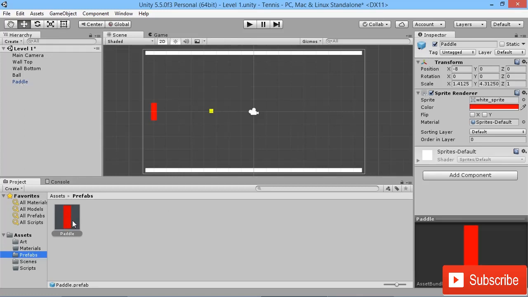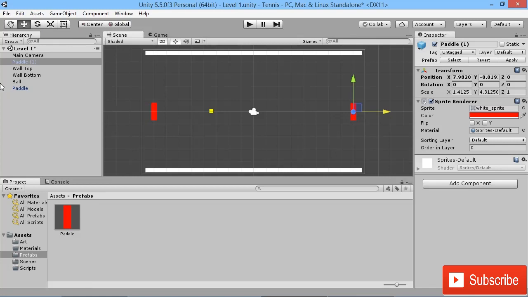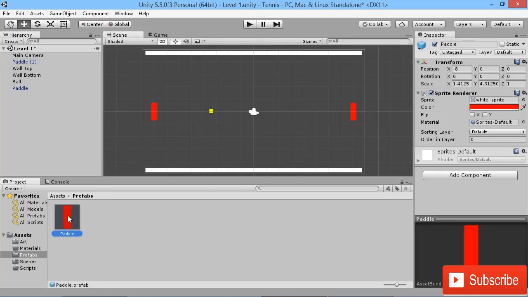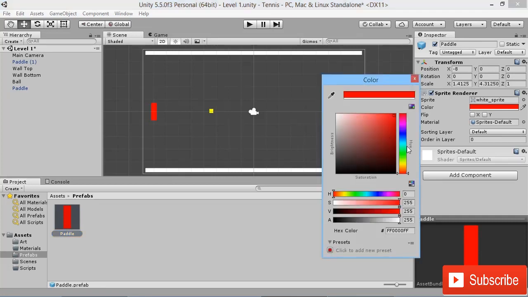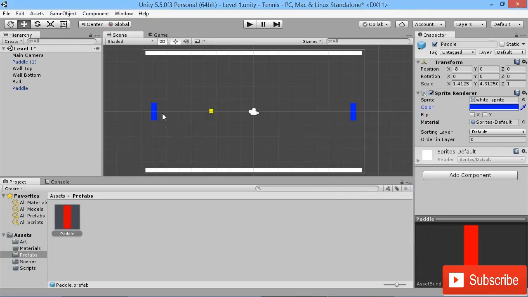So now that we created this, what we can do is click and drag it back into the world, and I'm going to pop this one down over here. And as an example of how this works, say if I made a change to this original master paddle, what I could do is go to the color and make it a nice color of blue, and you can see that instantly applies to these other two paddles that we have dropped into the world.